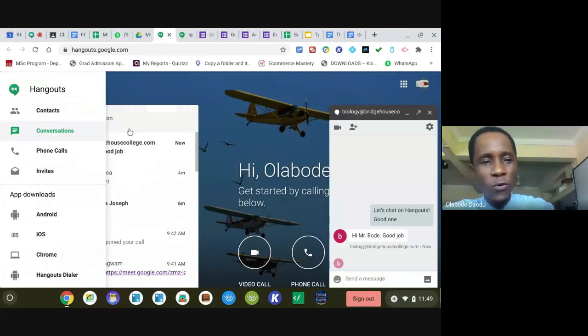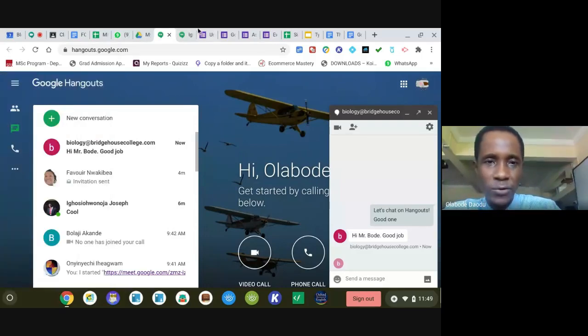We can work offline on our Android devices or iOS devices, Apple devices, even on Chrome. We can work with this. All we just need to do is to download the app and it starts working for us.